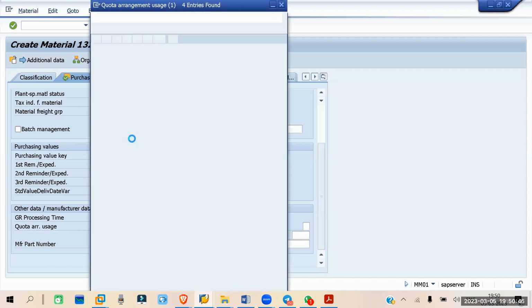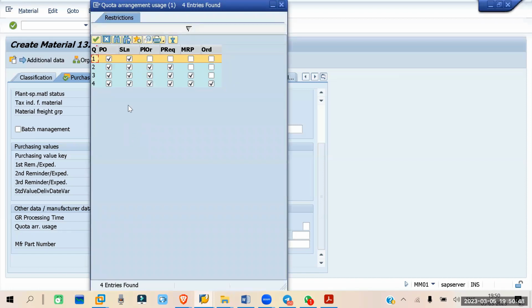Okay, so a quota arrangement record is basically material master data, so that you can maintain how you want to use the quota arrangement. This is used in, let's say, PO, this is the planned order, this is purchase organization, this is MRP, and this is order, some production order. So in which cases you want to use this quota arrangement record, for which department or for which document you want to have a quota arrangement record.